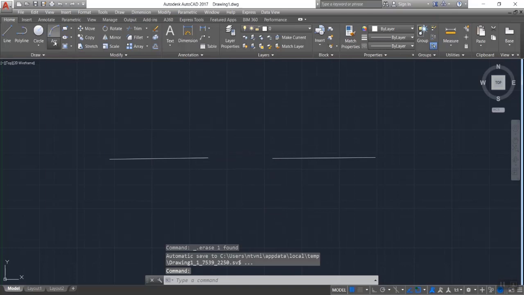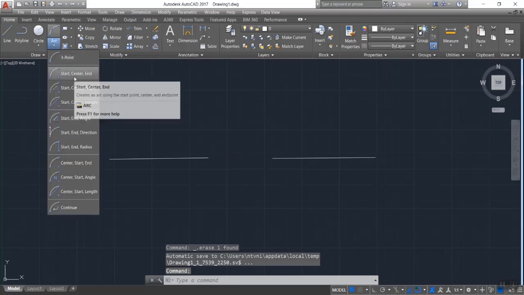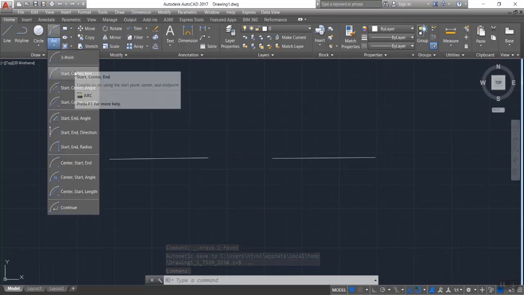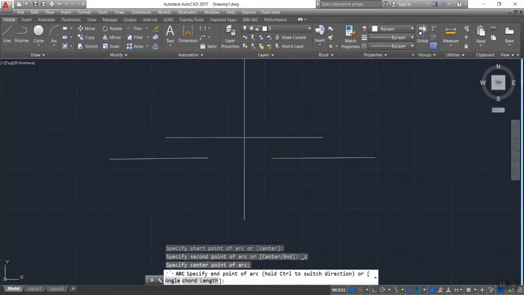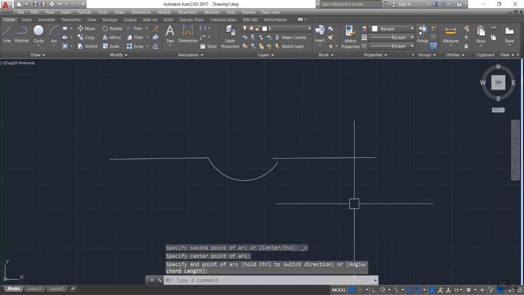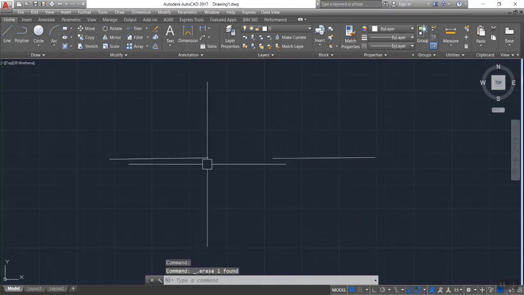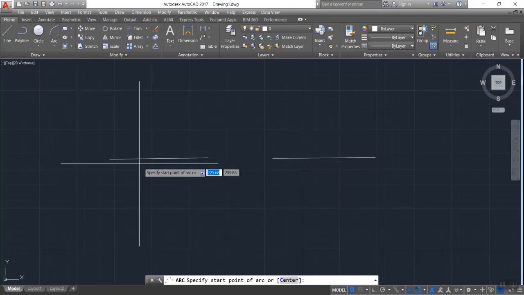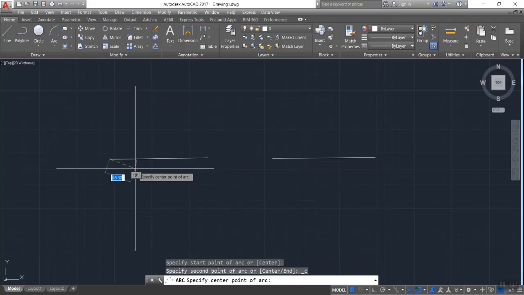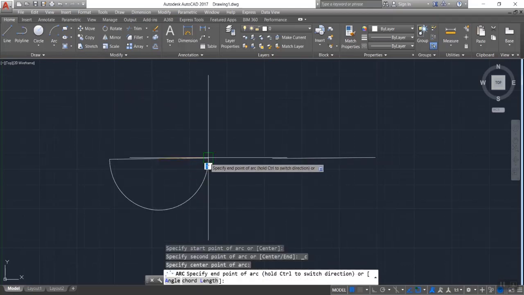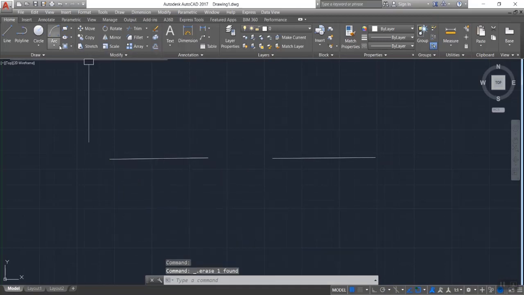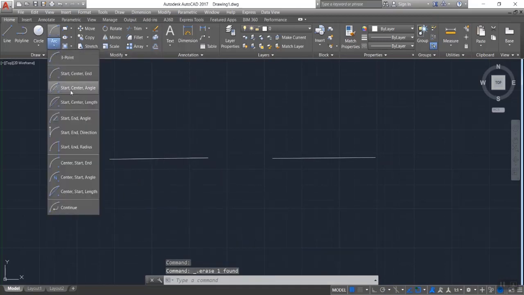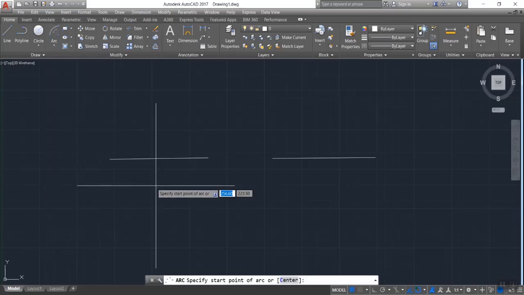All right. So the second method, start, center, end. That is the same as 3-point. That is start. We need to mention a center point and then the end point. For this, to understand, you can draw it on a line. So start, the center, and the end.